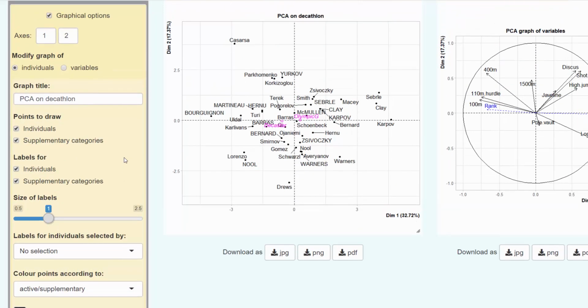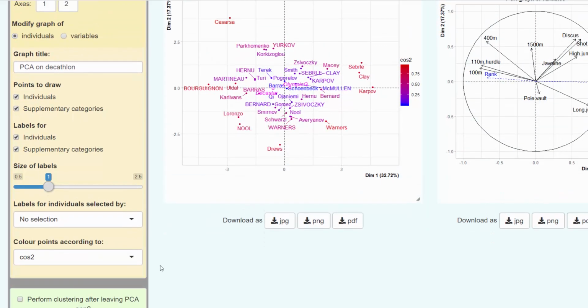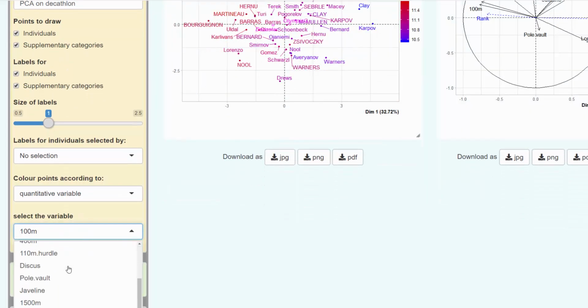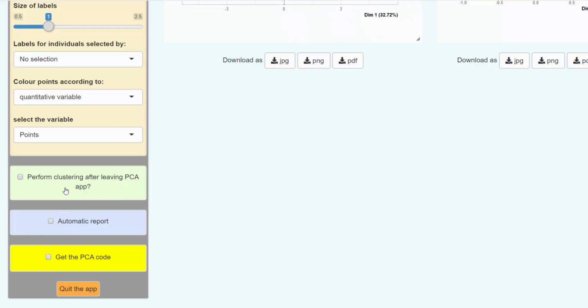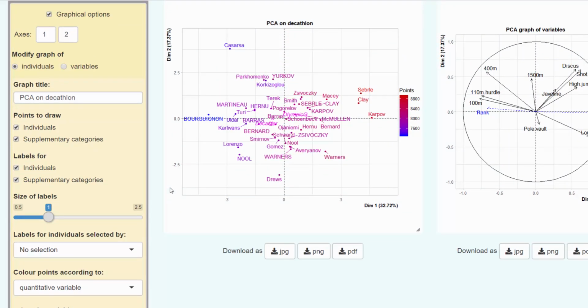We can also color individuals according to the quality of representation of the cosine square, or color individuals according to a quantitative variable, such as, for example, the number of points variable. If I plot all the points, I will see that the variable number of points is positively correlated to the first dimension. We can see it very well with the color code.